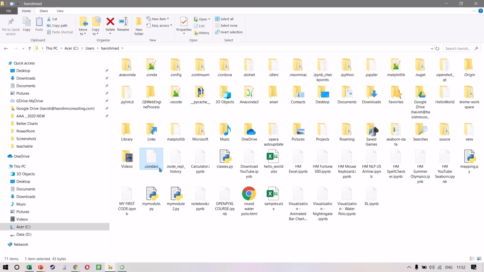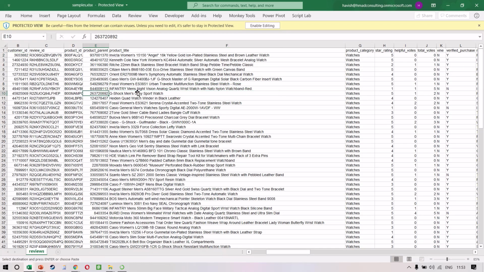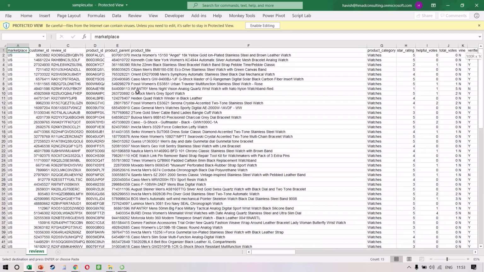In this example, we will see how we can load the data from an existing workbook. So we have a workbook here called samples.xlsx. Let's quickly open this and see what data we have with us. All right, so we have 100 rows and we have 15 columns.